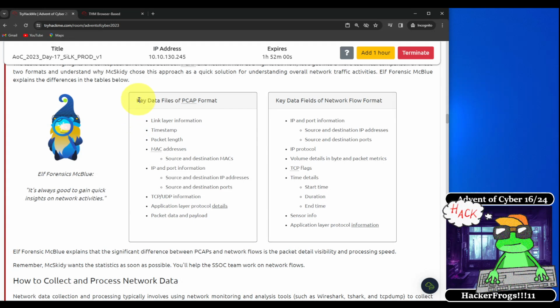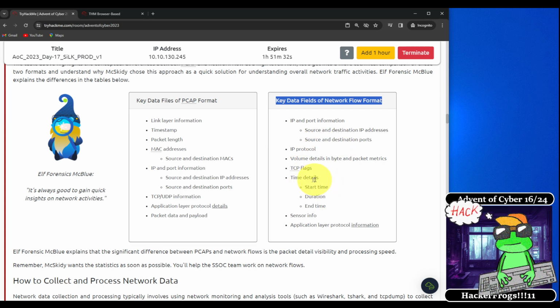So the key data fields of the PCAP format: link layer information, timestamp, packet length, MAC address, IP and port information, TCP/UDP information, application layer protocol details, and packet data and payload. For the key data fields of the network flow format: IP and port information, IP protocol, volume details in byte and packet metrics, TCP flags, time details, sensor info, and application layer protocol information.